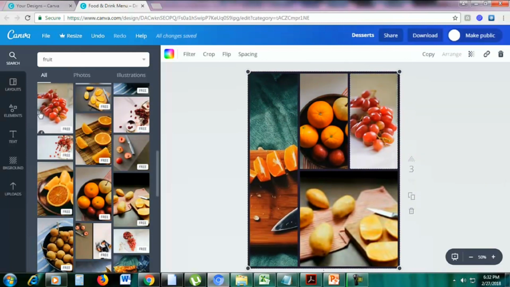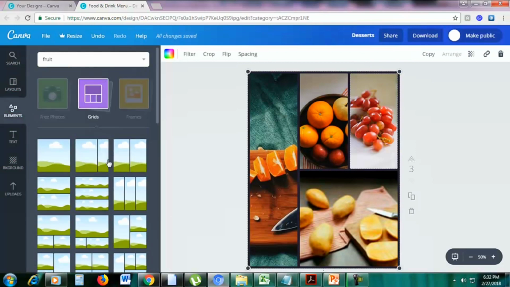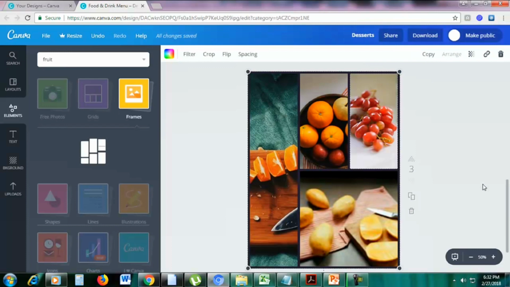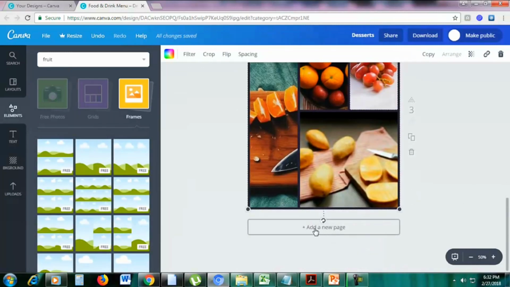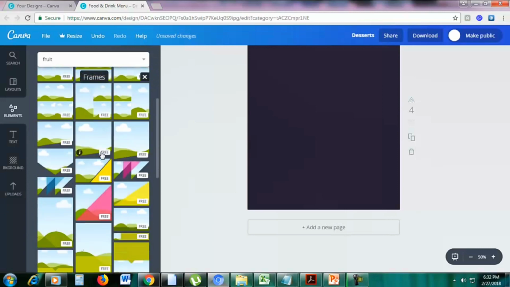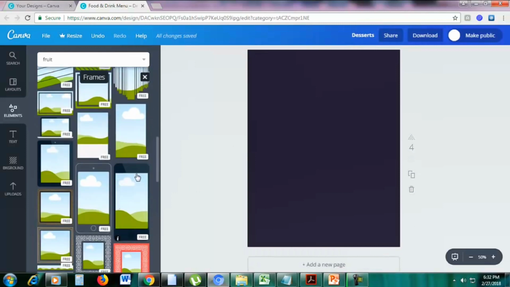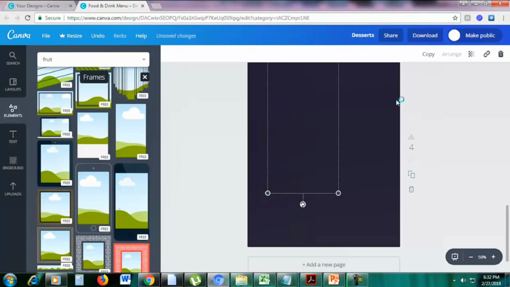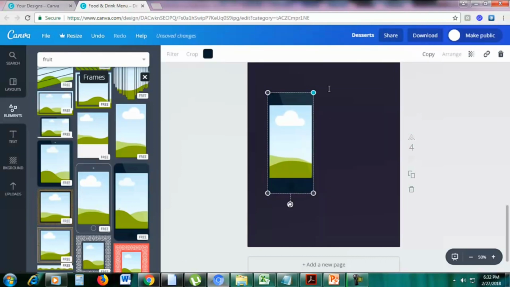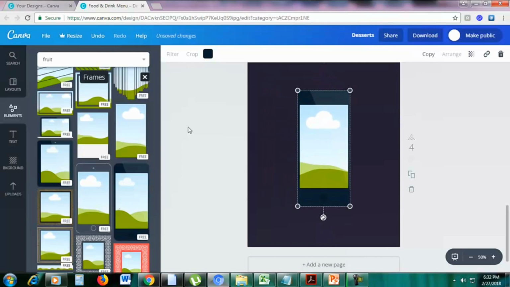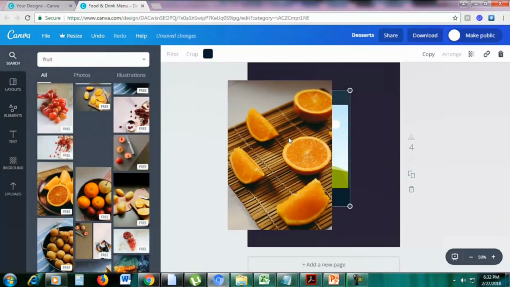Again, there are many templates here for the grids and the frames. Let's go back to frames. Let's add a new page, and I'll show you some other frames that might be useful. Here's a frame of a cell phone. Let's drag that. As you can see, it's on the back, so we need to arrange it. This is the frame of a cell phone. Let's put the picture in there.